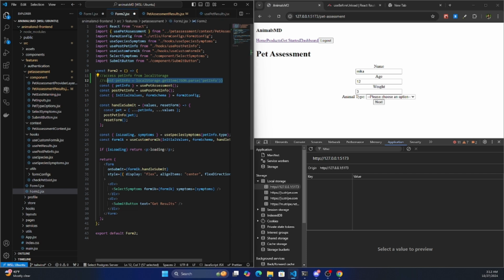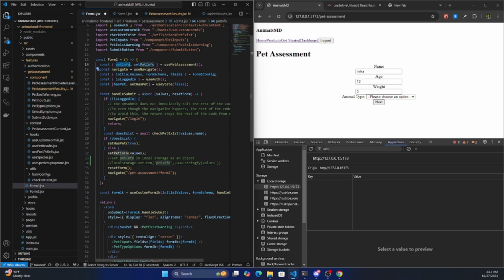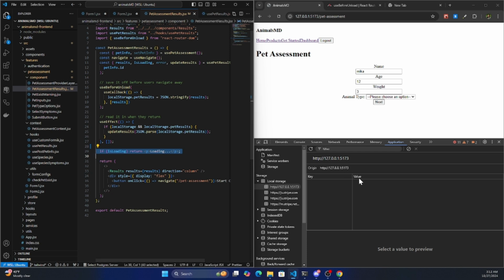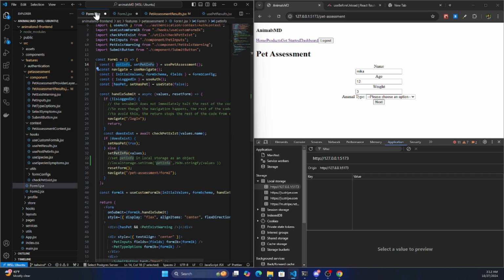So the pros for using local storage are that we will have consistent data throughout our different components. Since they will be stored in the local storage, we will have access to them, even if it gets cleared, we will see.